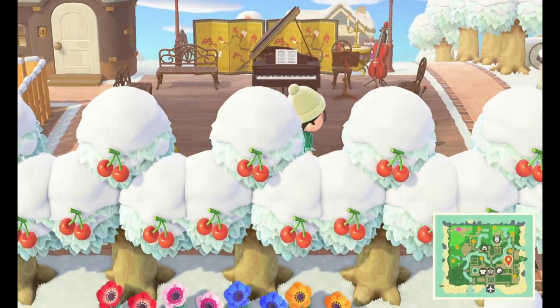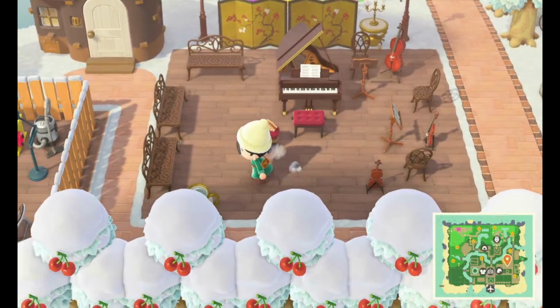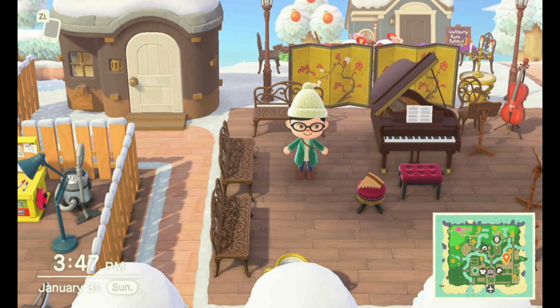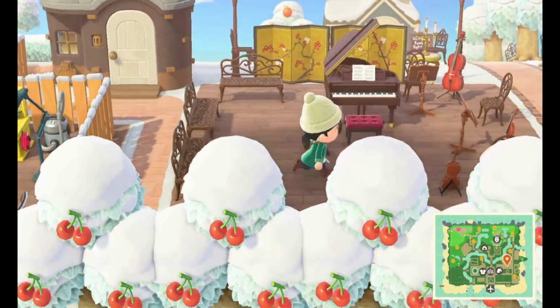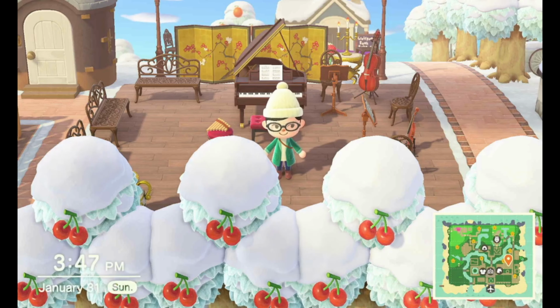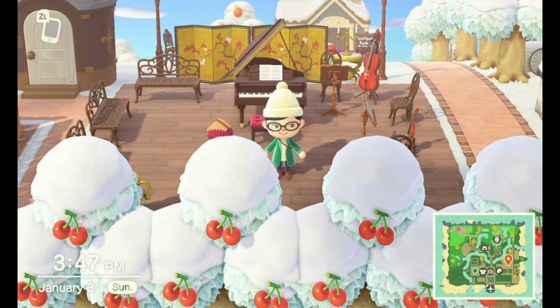Well, that is it. I'm glad you were able to join me on this. This is a quick build where I built an outdoor area for Zell's guests to have fancy soirees. I hope you are equally inspired to build classical or other kind of fancy, nice music areas for your villagers as well. Have a great day, everyone.